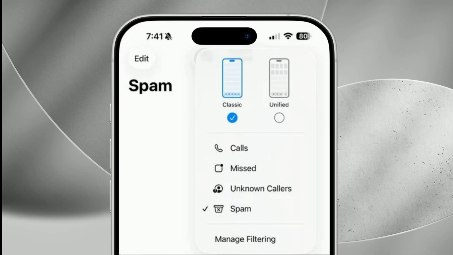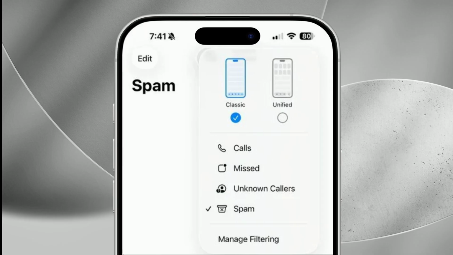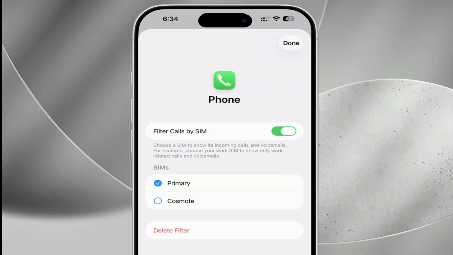And if you're not a fan of the new phone layout, switch back instantly to the classic view with a tap. If you run dual SIMs, iOS 26 cleverly triggers focus modes based on which SIM is active, helping you keep work and personal life separate without lifting a finger.